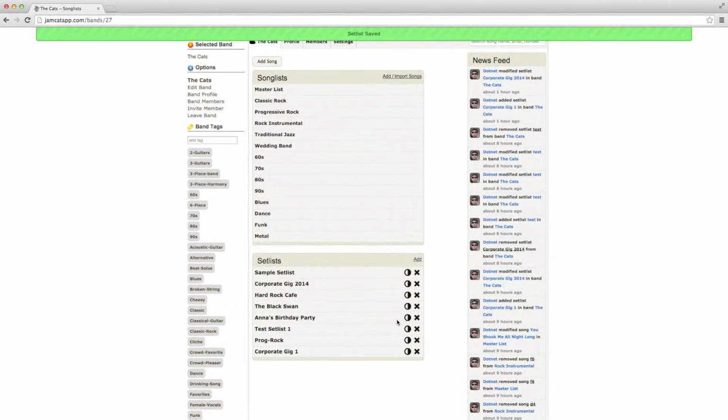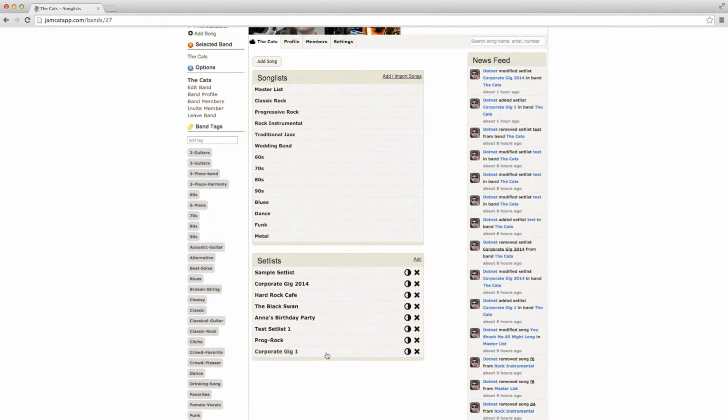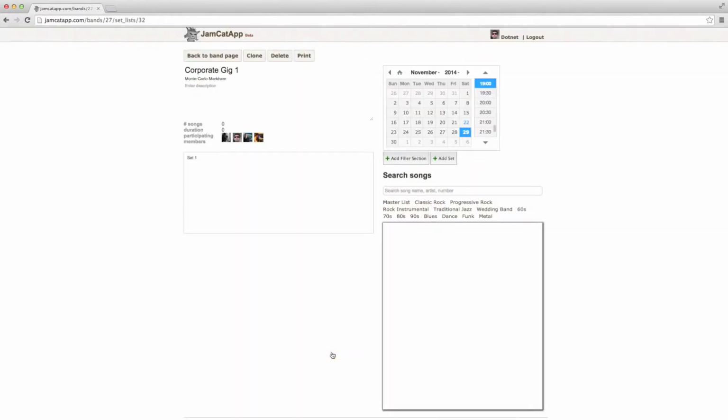When I click Save, it adds a new line down here in the setlist section. Then I can click on it and it will take me to the setlist edit page. On this page, I can edit any of the fields that the add page had. Any change I make here will be saved automatically.